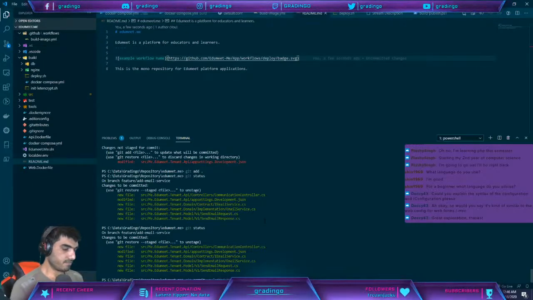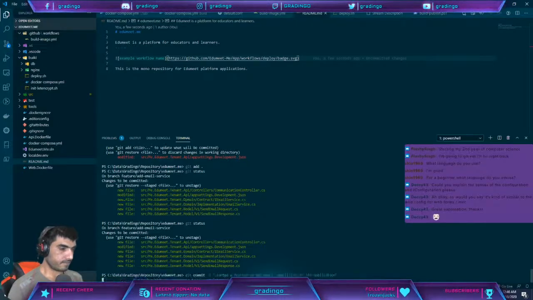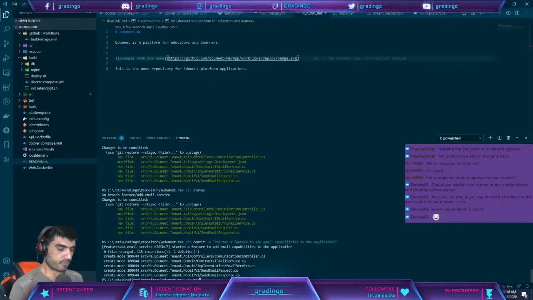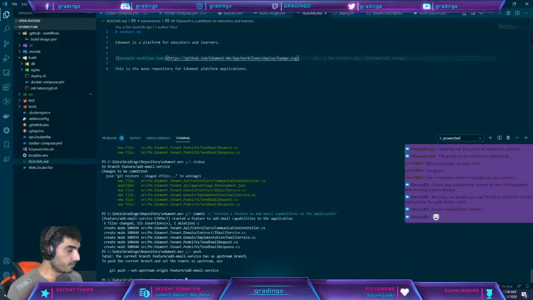Git commit -m, added the feature to add email capabilities to the application. If I could spell things properly, that would be so nice. Git push.